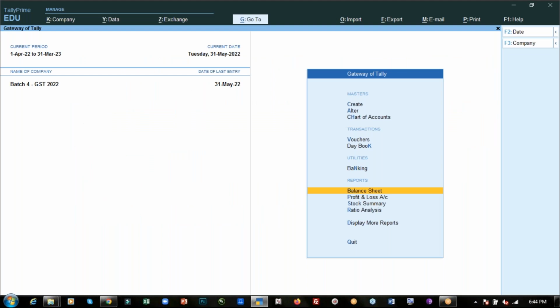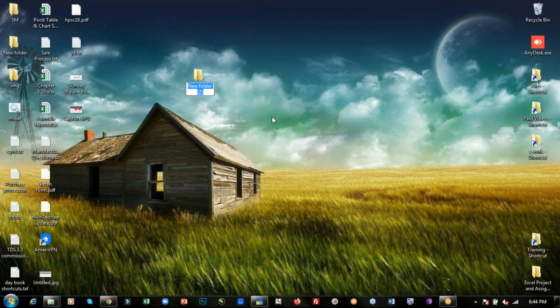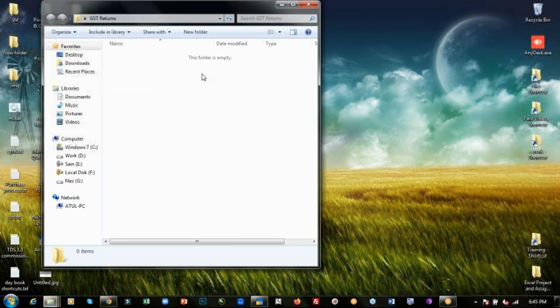First, you have to create a folder on your designated file or the designated drive basically. So I'm creating a folder here on the desktop, creating it by the name GST returns. After creating the folder, wherever you have created, just open that.